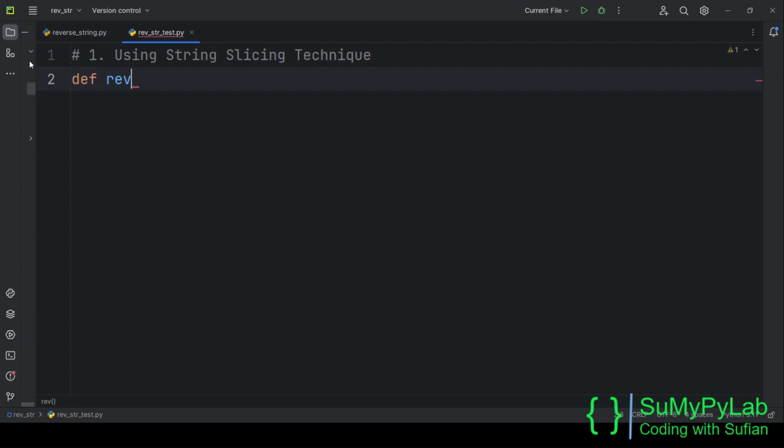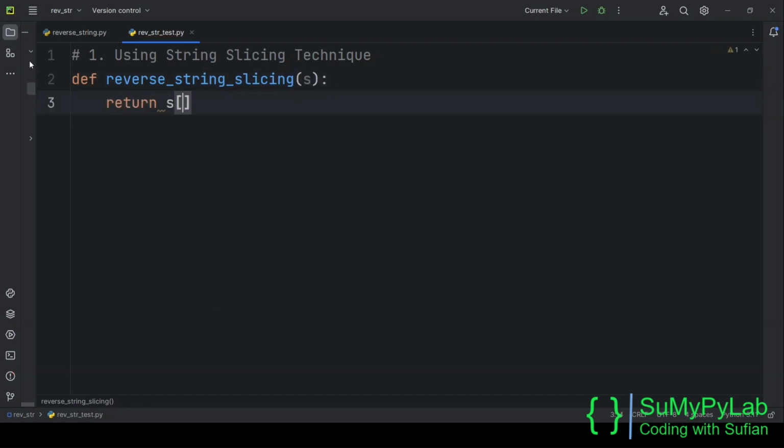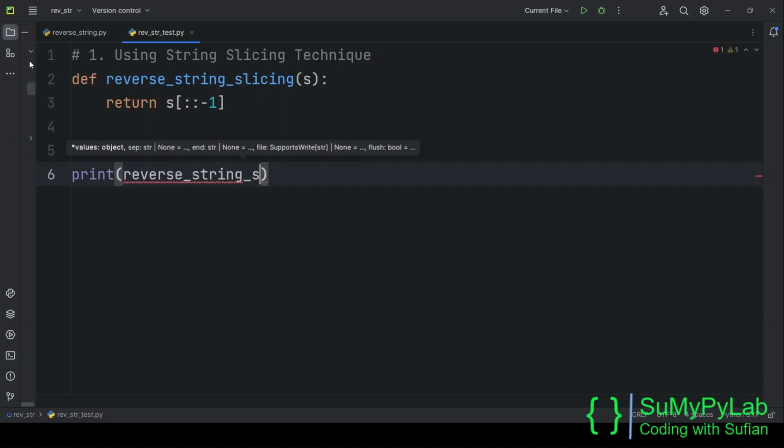Here we are defining a function reverse_string_slicing that returns the reversed string supplied to the function as an argument. The argument supplied to the function is s. The function reverses the string using string slicing operation and returns it. Let's test the code first, we will explain it after the test runs.